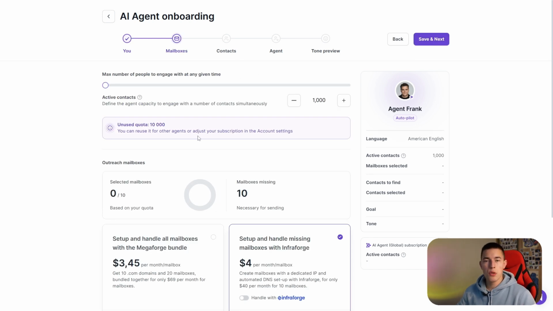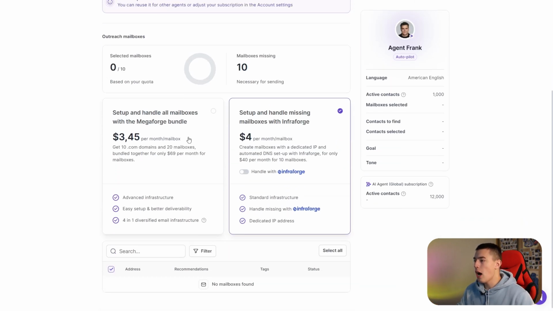The number of mailboxes you connect depends on how many contacts you want to reach out to every single month. Now, active contacts, like 1,000, doesn't mean that you'll only reach out to 1,000 prospects every single month. This is the number of active contacts in a sequence, basically the ones that will be reached out to and followed up with. Of course, after it's done, you can add 1,000 other contacts to reach out to, or let Agent Frank scrape those contacts himself, which is what I'll show you in the second tab, right? So let's leave 1,000, and now we need to add our mailboxes.